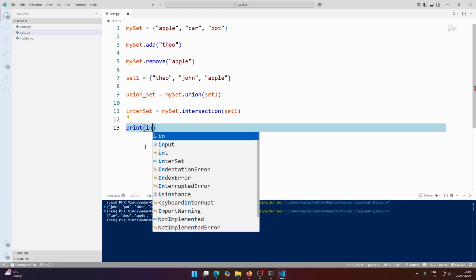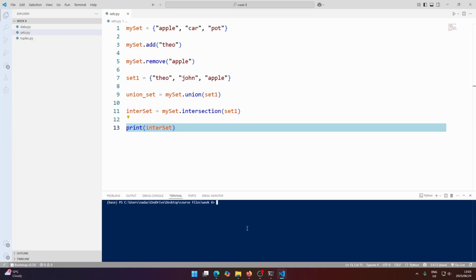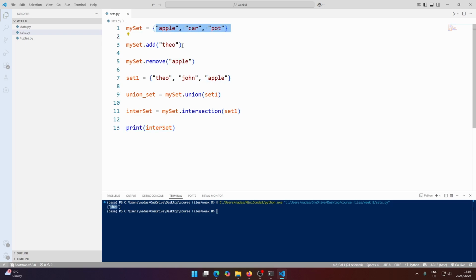So if I print this out, interset, and let me clear this terminal first. So if I run this, we'll see that it only has Theo here. And the reason why it has Theo here is because Theo is present here. You don't see it here, but remember I added it down here. I did my set.add Theo, and we removed apple. And yeah, so the only 2 items that they have in common are Theo and apple, but because we removed apple, it's not showing here. So I'm just going to remove this line here.